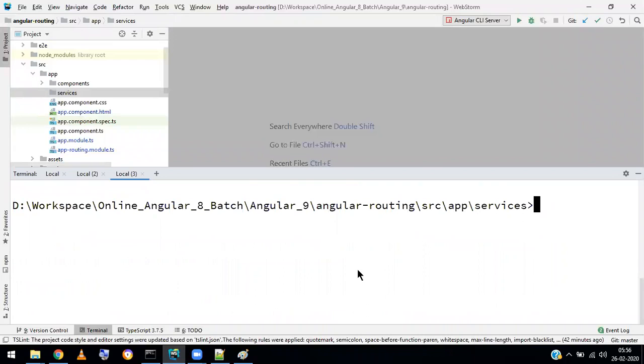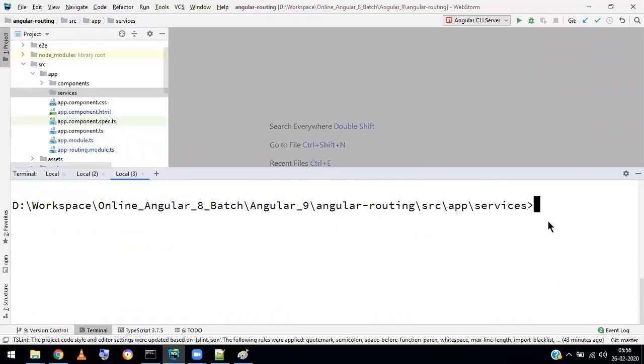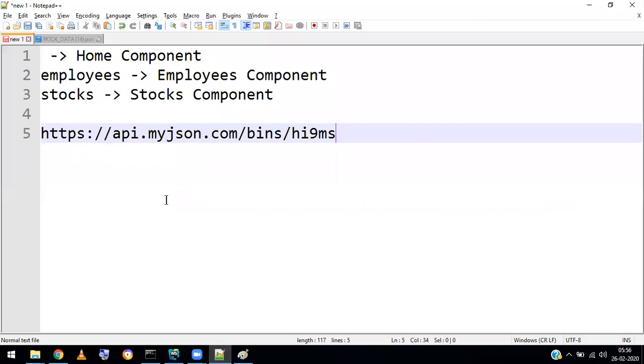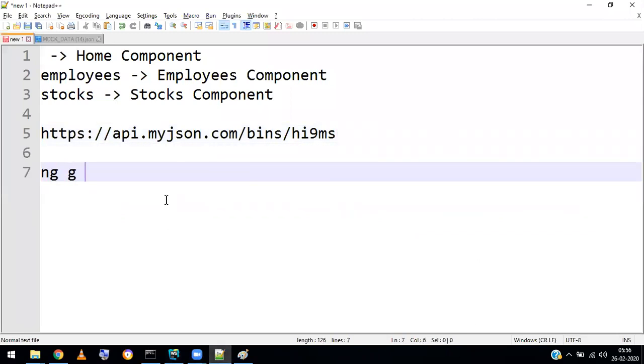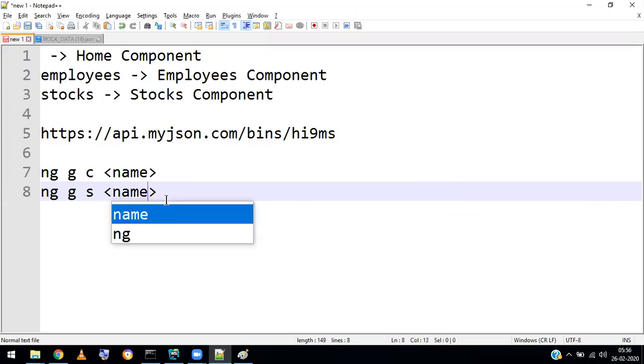You can do it like this, or I'll just select the services folder and right click, open terminal. Here is how to create a service. I showed you how to create a component: ng g c and the component name. Same like that, if you want to create a service, ng g s for service and then the name. It creates a service for us.